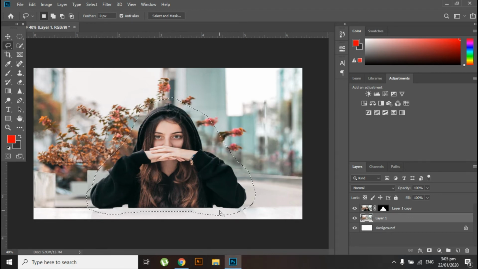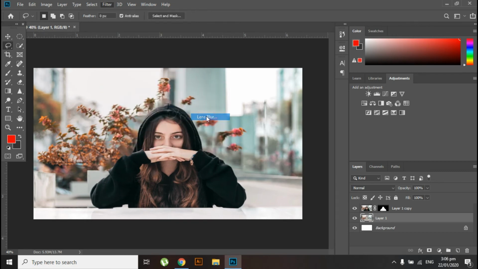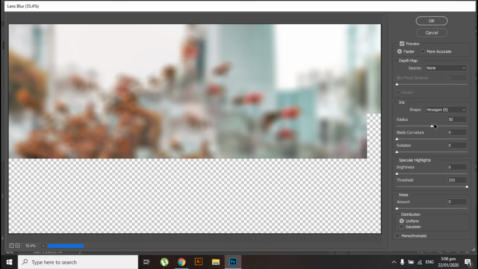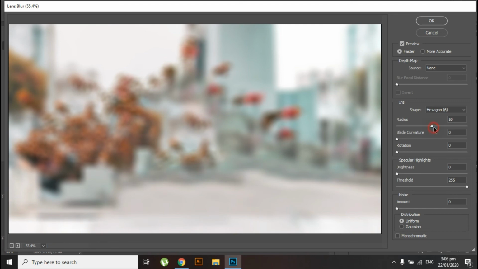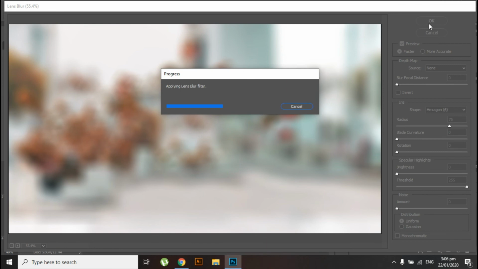Okay, after that you need to press Ctrl plus D to deselect the main selection. Now the final thing you need to do is to apply the blur effect. So go to filters and then go to blur and select lens blur. From here you can select the radius of blur, so I'll set it to 75 and then click OK. Now the lens blur filter is being applied.